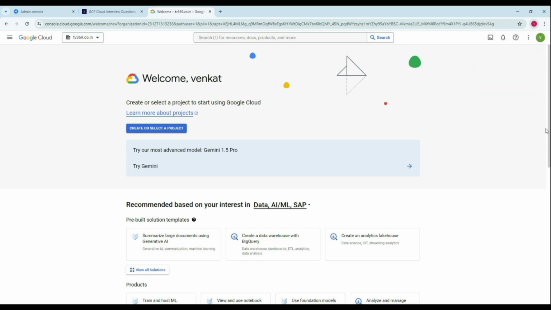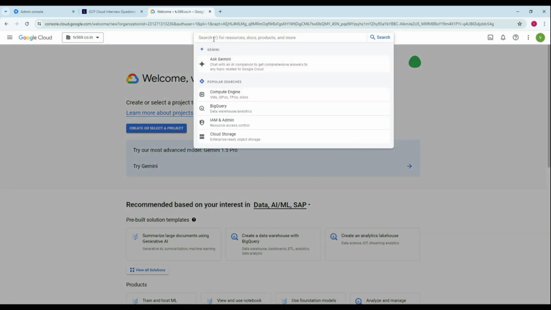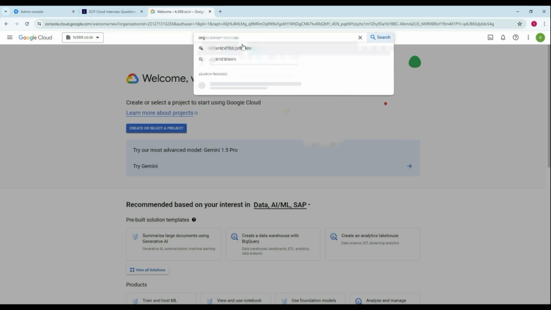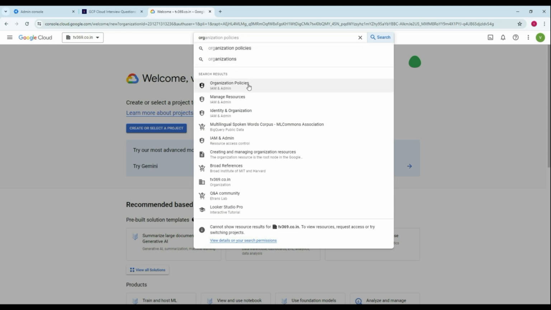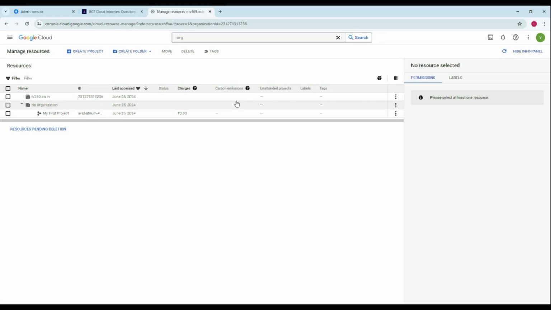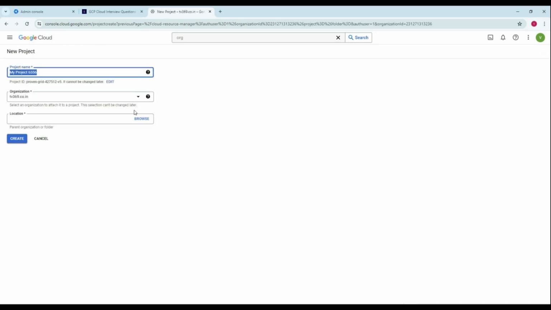Cancel. See, it is displaying there. My domain account. Organization. Org we can type. Manage resources. You see that? Okay. Like that, you can verify the account, whatever project it's displaying, right?